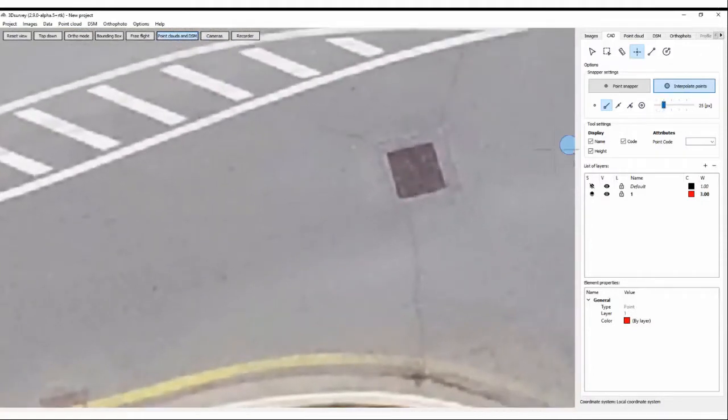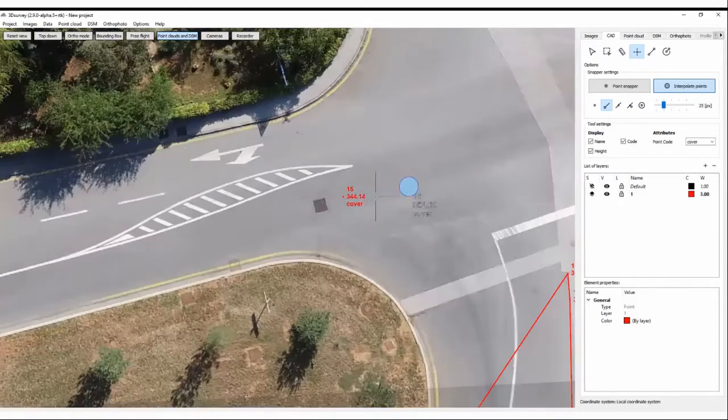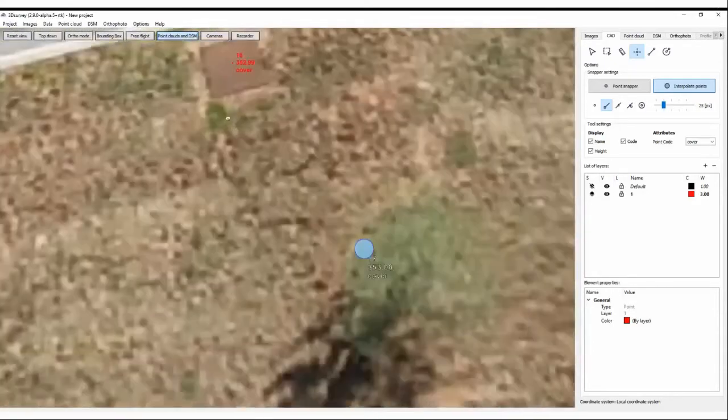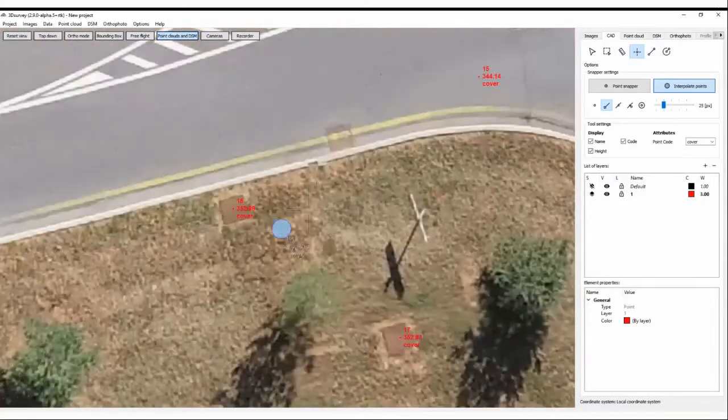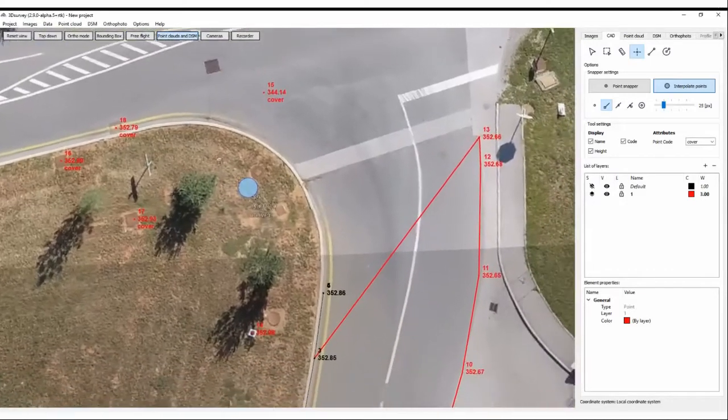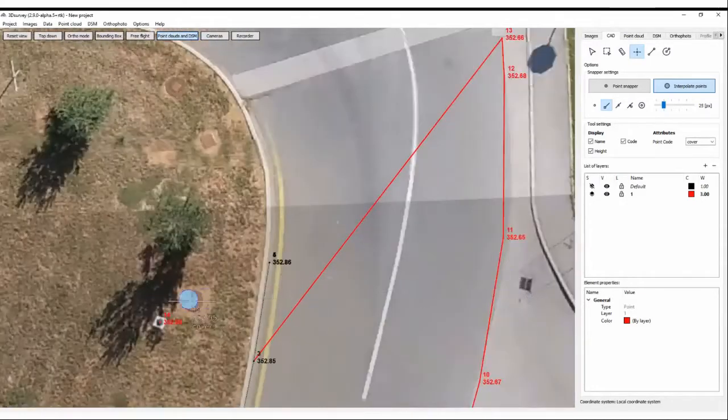So here we can set the point code to be, so how do we call this? Switch cover, I'll just write cover and I'll place it here. So if we add the code, the information is also displayed and we can just quickly add those points like that. So this can now help us to more quickly mark some points in 3D.